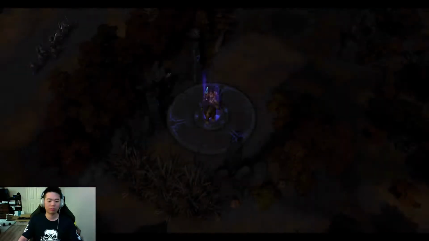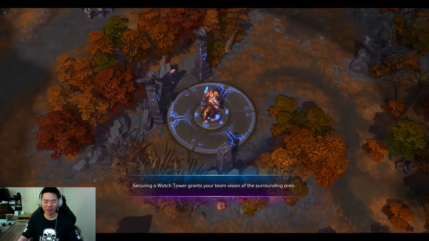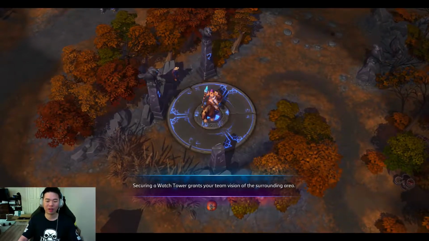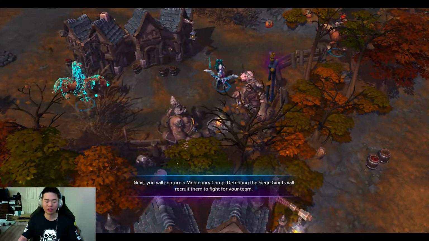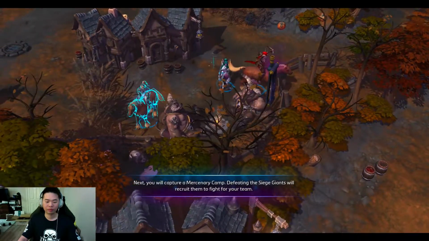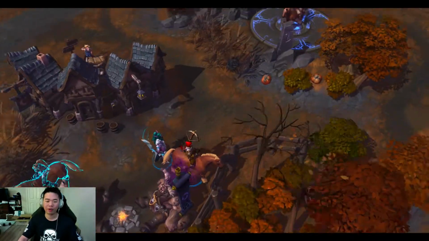So you'll... Ooh, the screen is getting dark. Securing a watchtower grants your team vision of the surrounding area, which is a lot bigger than what you would normally see, and it's not blocked by bushes. Oh, next you will capture a mercenary camp. Defeating the siege giants will recruit them to fight for your team.